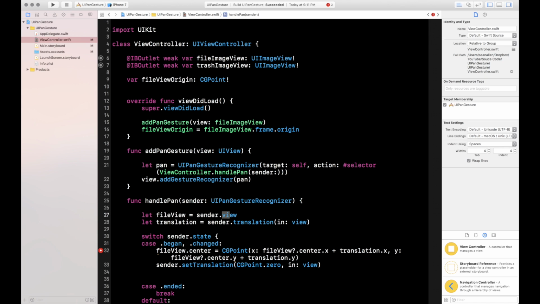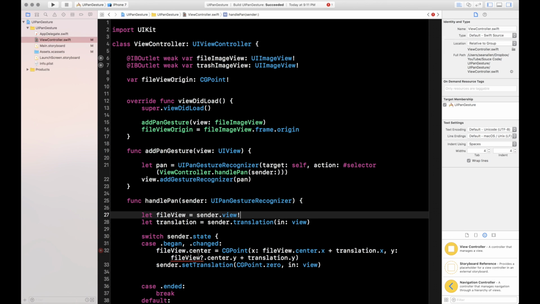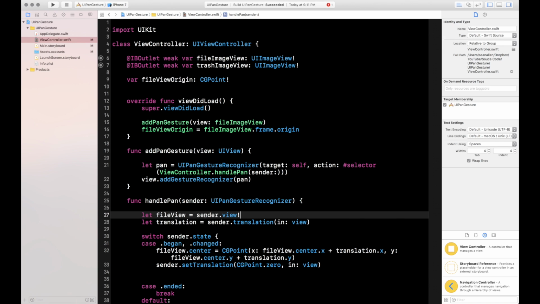Xcode's yelling at us right now because we're not handling this file view optional. sender.view right here returns an optional. We know we're going to have a view here because we're handling that in viewDidLoad when we added our pan gesture recognizer to our file view. So it's okay to force unwrap that. Then let's do what Xcode says and delete this question mark here. We don't need to do any optional stuff here on line 32 because we force unwrapped it up here on line 27. Now, side note, be careful when force unwrapping. Xcode is just going to tell you to force unwrap everything. Just be very careful when you do it. Make sure you know for sure you're going to have that object, to prevent some crashes.